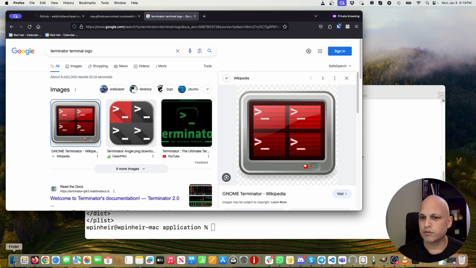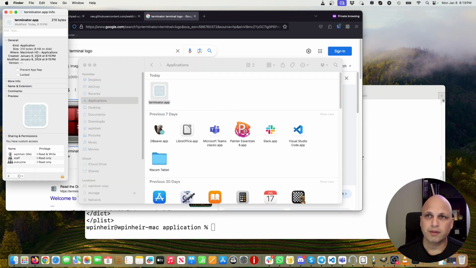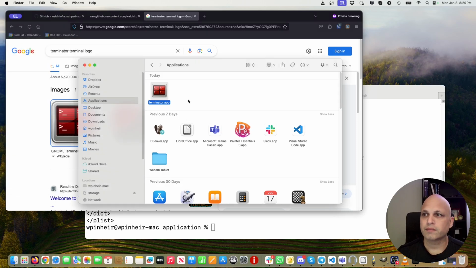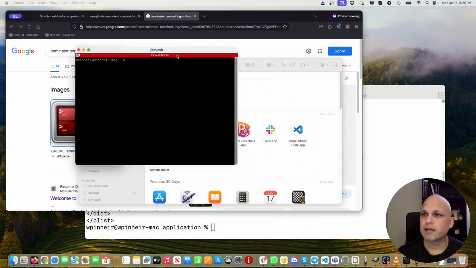I can return to the Finder, right click on the application, Get Info, and then just left click on this icon. Now you should be able to change the icon of this application. And how? You can use Command V to paste the content, and there you go. Now you have that icon. And that's it. Simple. Like that.